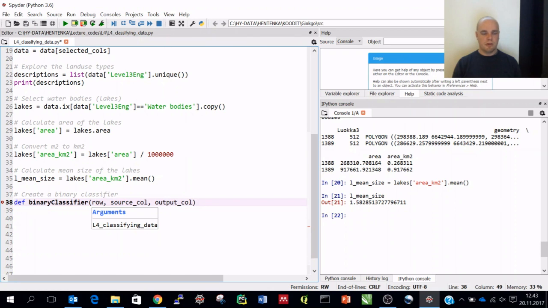So let's specify an output column, and then give a third parameter, which is threshold. This threshold is the information that we want to use as a criterion to classify, in our case, the lake either as big or small. But of course we could use whatever measure, and the source column and the output column could also be whatever. So what we are doing here is making a rather generic classifier that you could use for whatever purpose if you want to classify your data into two different classes.